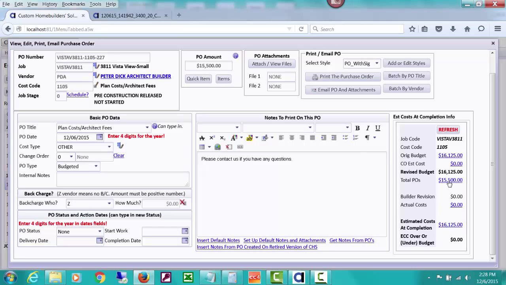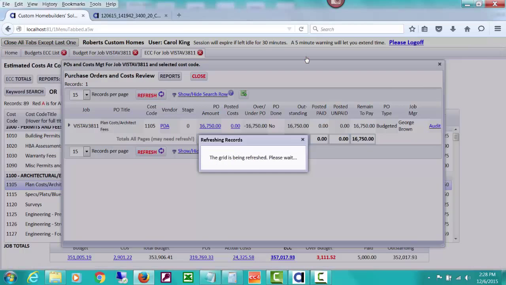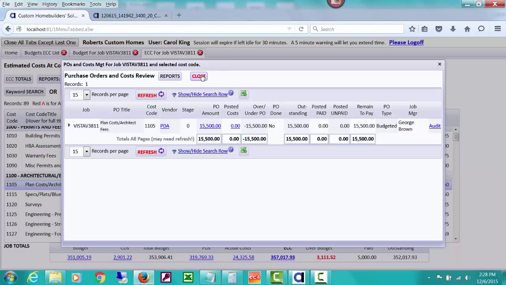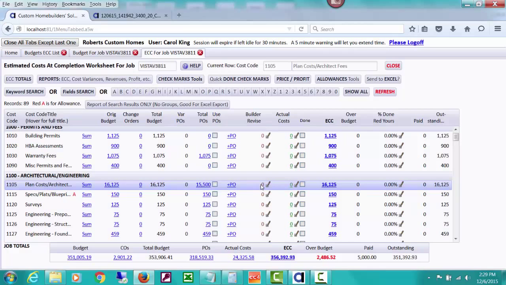Right now, there's a thing I can do to tell it to use the 15,500 for the ECC, which I need to do on the ECC worksheet. And let's close that list. So this ECC worksheet is going to refresh itself and show me where we're at right now. But it's showing over budget of 0. The reason is because it's finding that the budget is higher than the POs, so it's still using $16,125 as my estimated cost at completion.